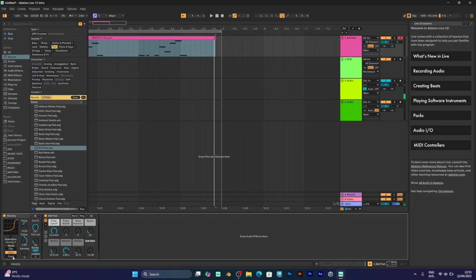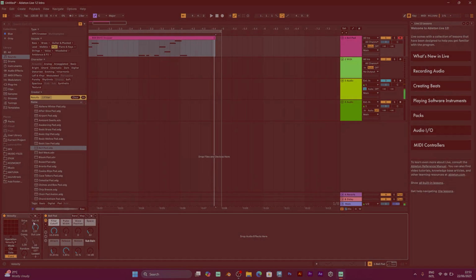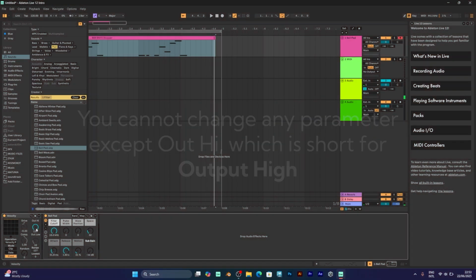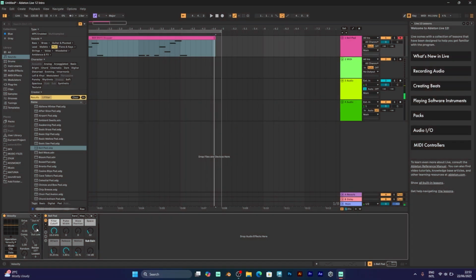Okay, when you set fixed, here's the setting. You cannot change drive, comp and out low parameters. Out is basically the short for the output of the highest velocity. And when you change that setting, if it's set to fixed, this will happen. You will hear only the velocity.